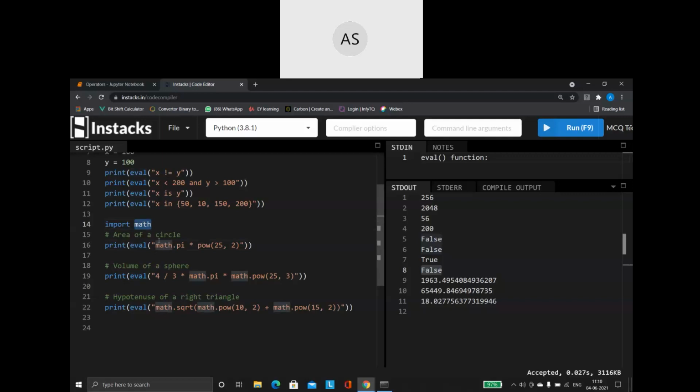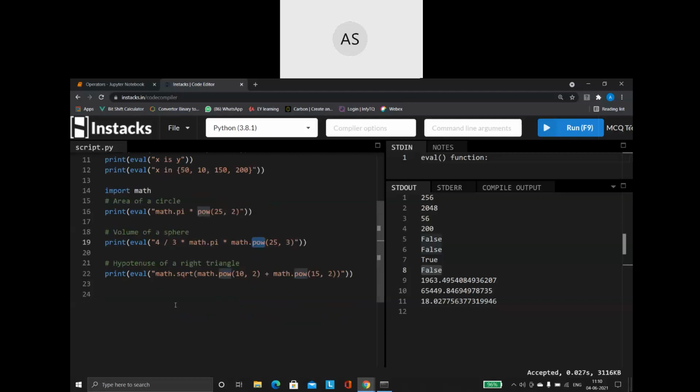Inside math, I have one predefined variable called pi. We know what pi is. Pi value is 3.1415, a big number like that. I have a function called pow, which is nothing but power of. And I have another function called sqrt, square root. If I want to find the square root, for that also I have a function. All these are present inside the math module. So what I am going to do is import the math module.